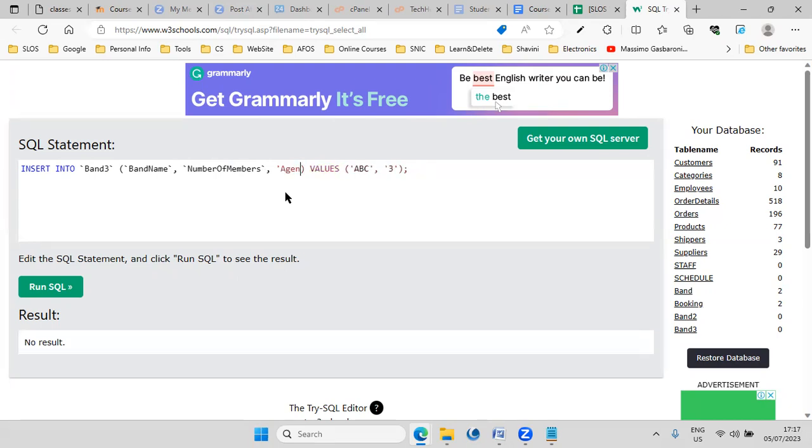Okay, we'll forget about that. We can insert only 2 values, A, B, C, and 3. ABC is the band name. We'll take my band. Or you can even have two words like my band, because the band name, and members, make it 7.